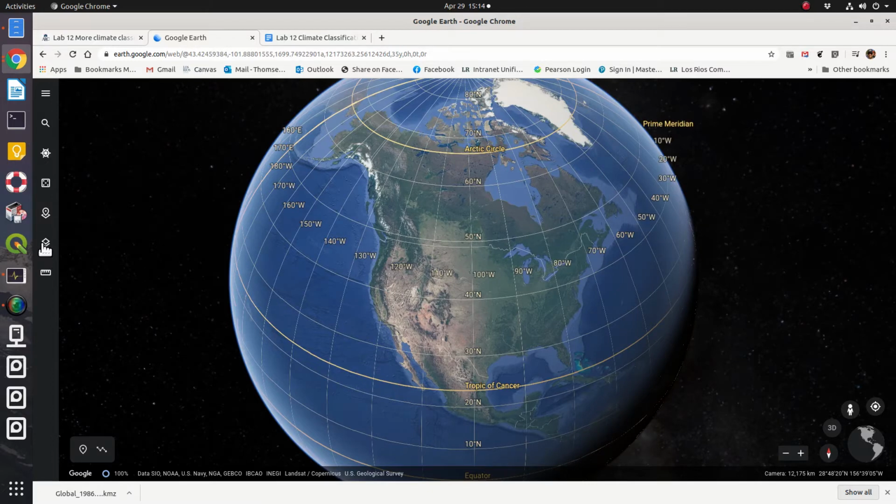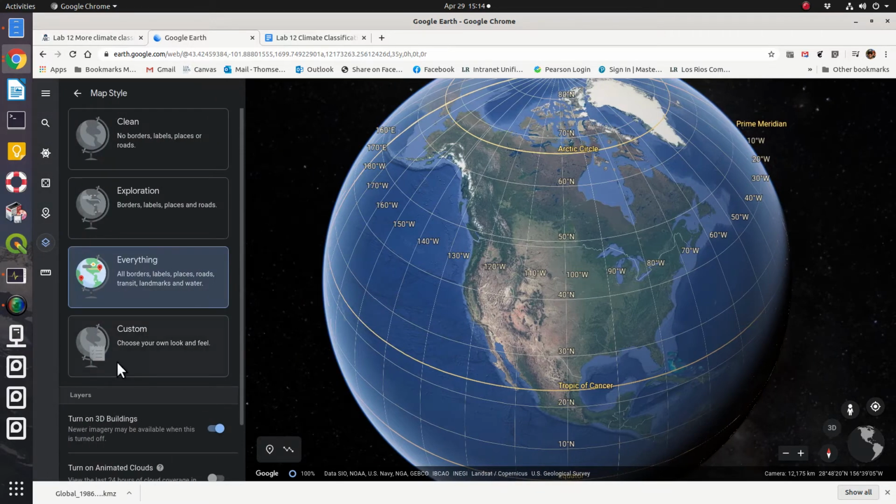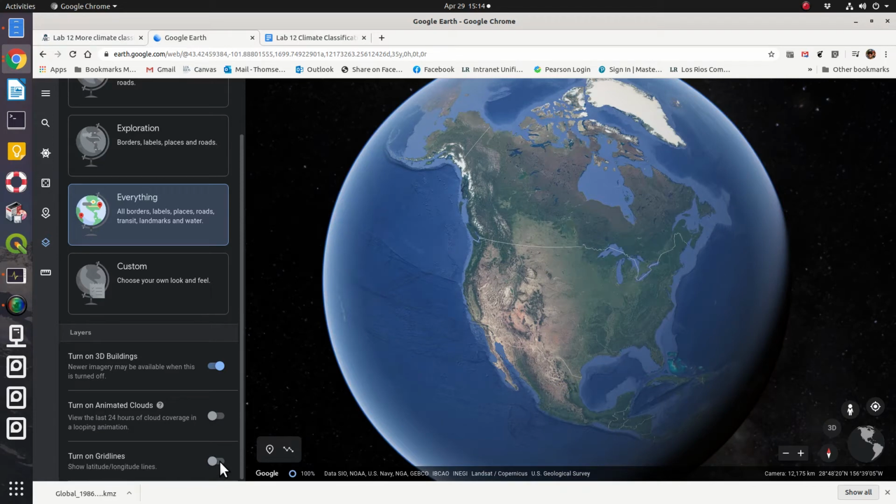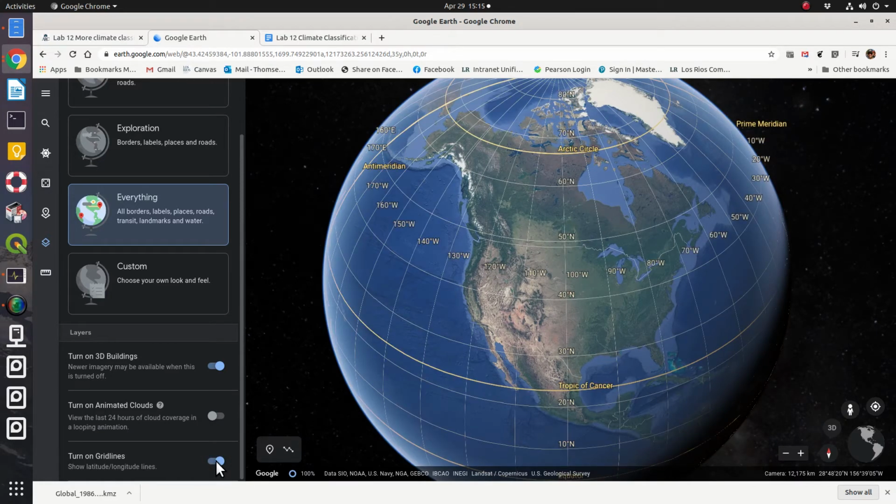So the first thing we're going to do, I have the latitude and longitude lines turned on in my Google Earth. And let's get them turned on for yours. So go over to the left under Map Style. Scroll to the bottom, and there's a little button for Turn on Grid Lines to show latitude and longitude. It might be helpful for you to know the exact latitude and longitude.